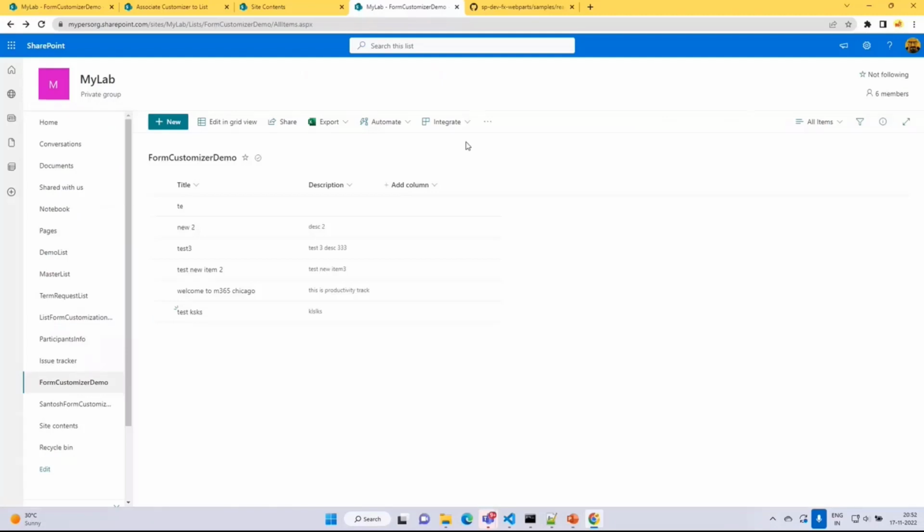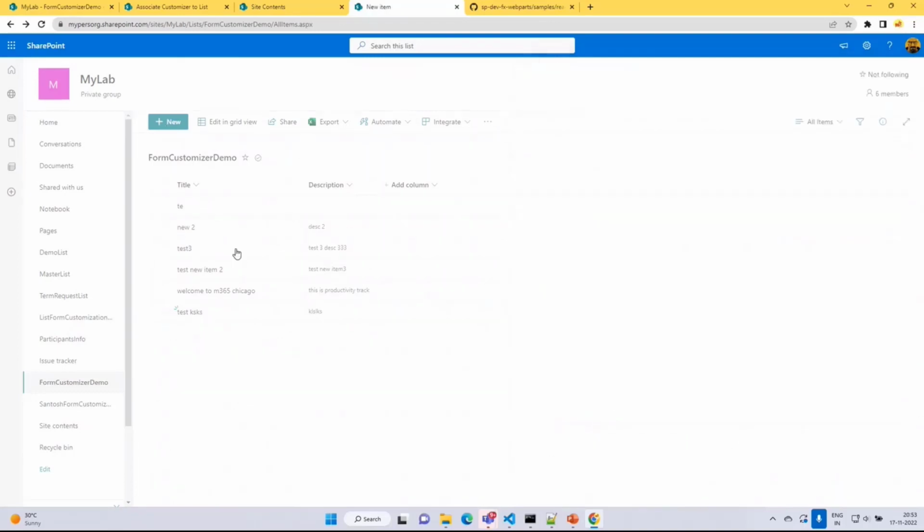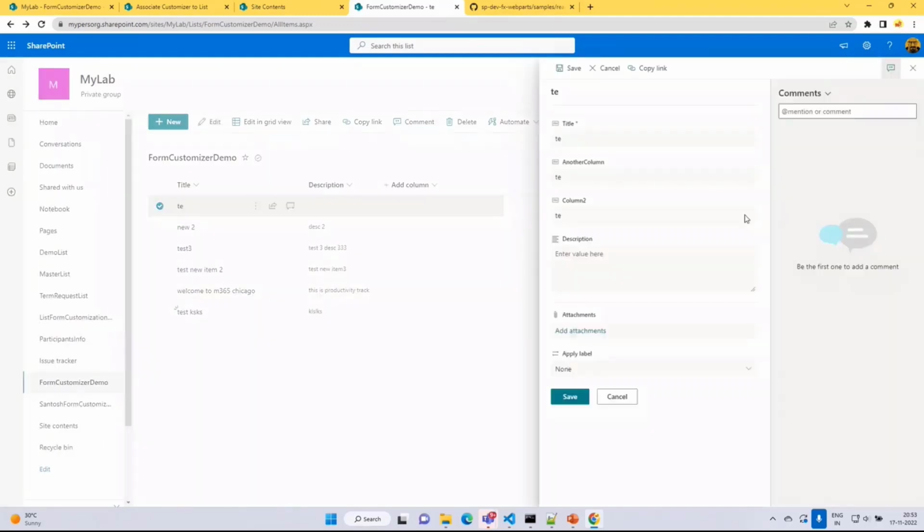Consider there are two parts to the demo. Because this is a utility web part, we assume that there is already an SPFx form extension solution deployed on a targeted site collection, which gives the experience of new, edit, and view forms of a particular list or library on which we want to associate it. So we'll take an example where we associate a particular solution to this list. Right now, once you click on it, it is opening the out-of-the-box forms, the edit, view, and new forms of this list.